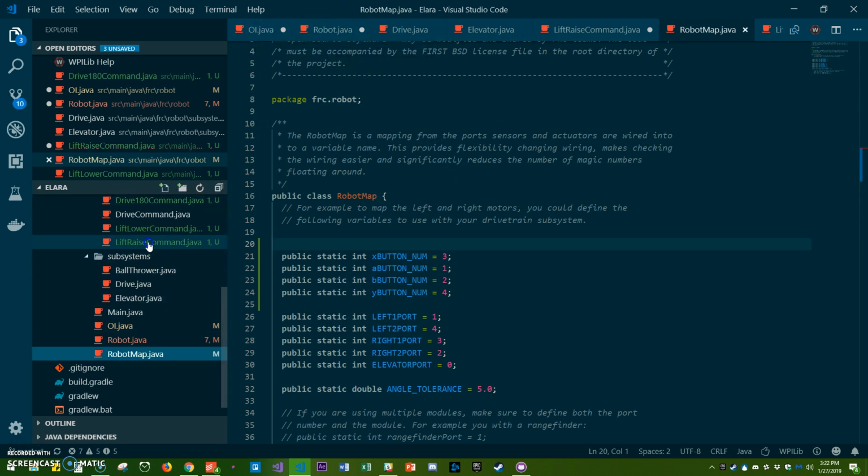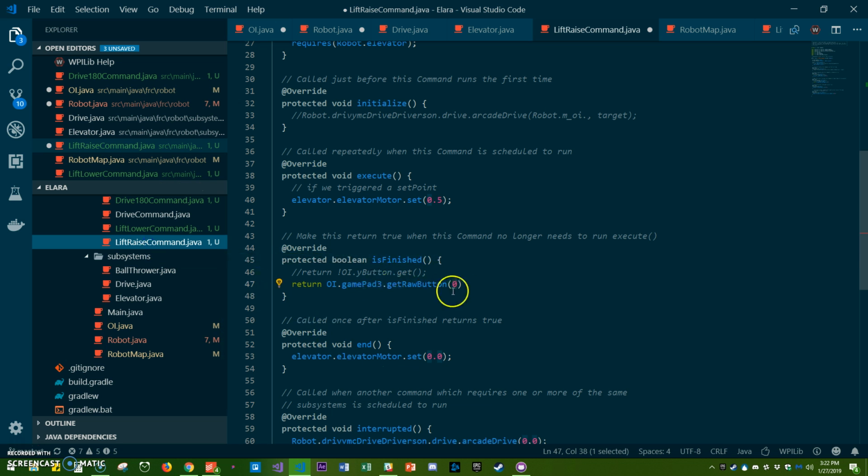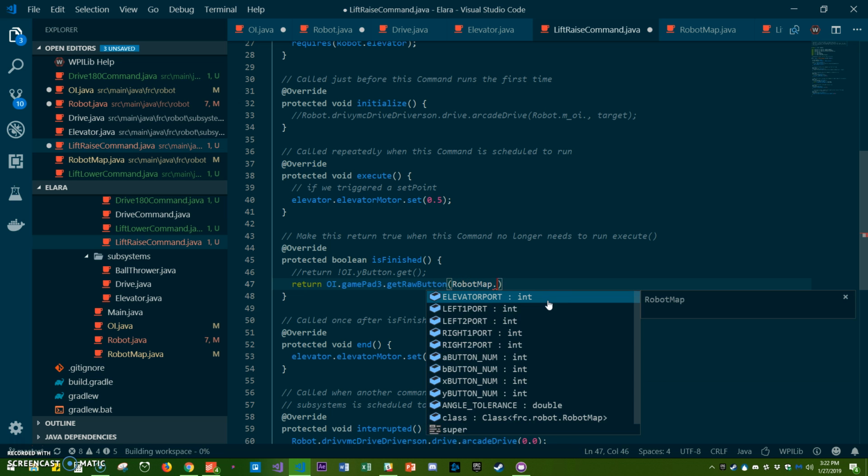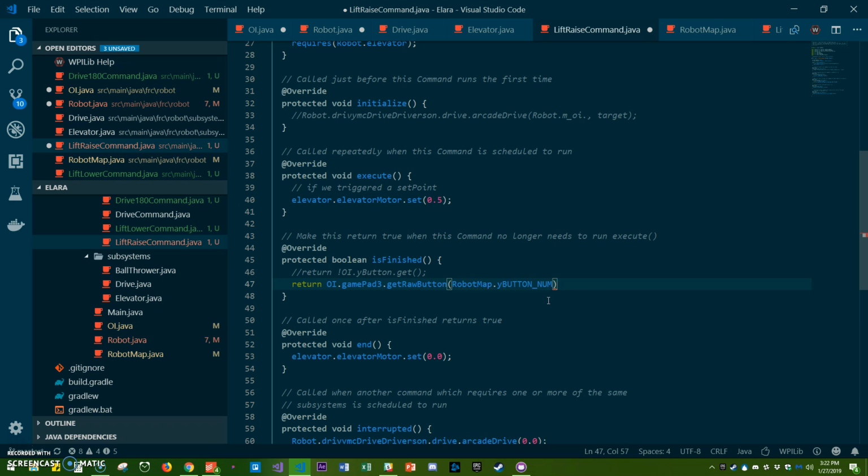So now if I was writing an alternative to this, I could say, okay, it's the Y button. So I could say robot map, get the Y button number, and it's when that's not true. So this can be redundant. So is finished, I could also just return false.